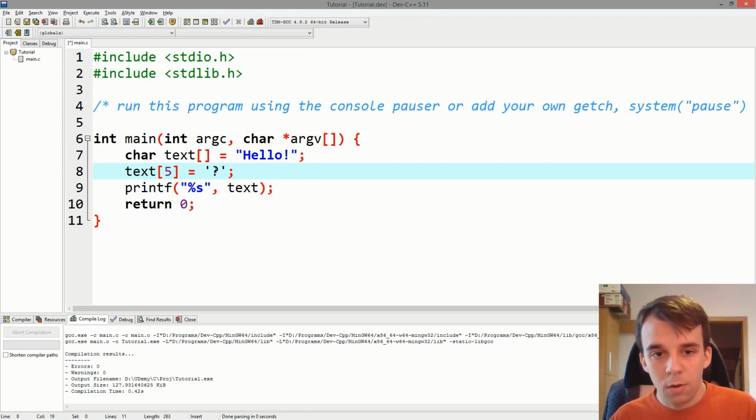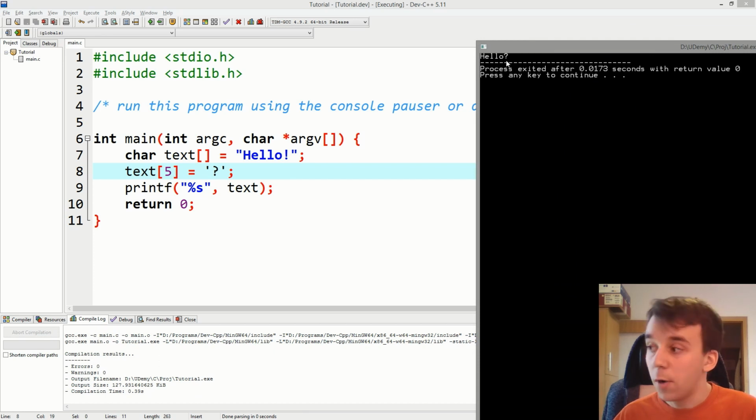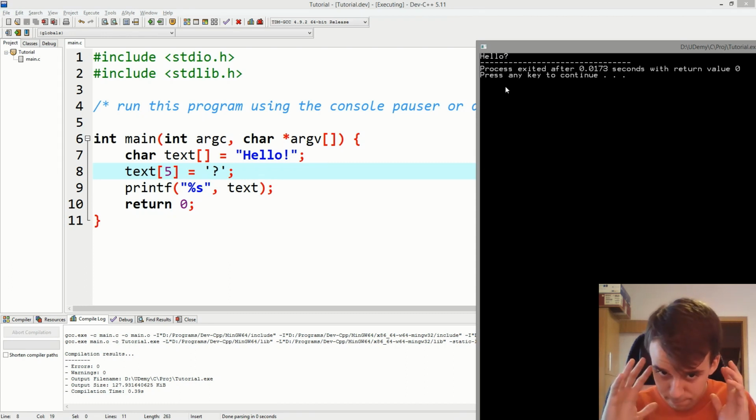And now if we run this, you will notice that we now have a question mark at the end. That's amazing. That's very nice, right? We changed the initial text dynamically. We could do this for every single character, and it would work. We would print something dynamic to the screen. Amazing.